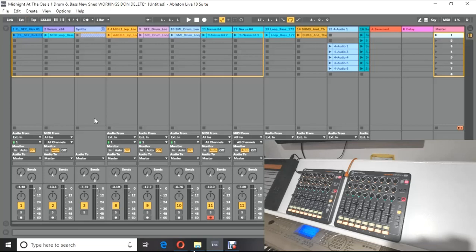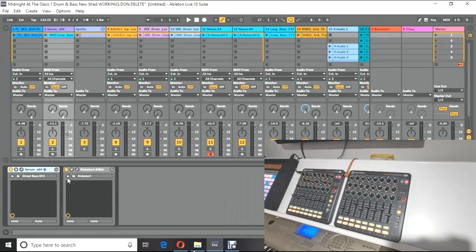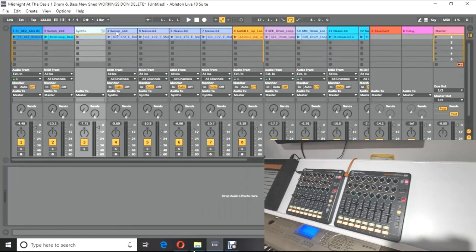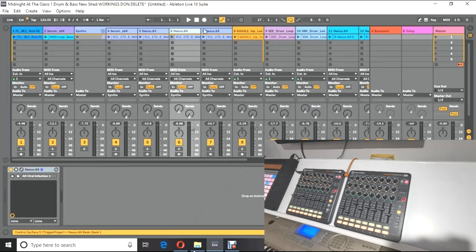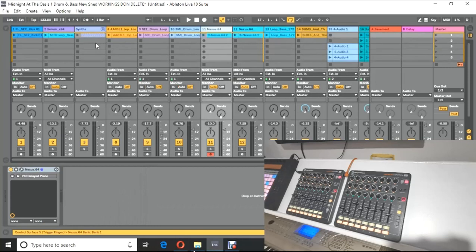And this whole track that's playing here, I haven't even mixed. Quickly look, there's a Spectrum tune on the kick, Serum, a Kickstart, a sidechain, synth, 1 Serum, 3 Nexuses. Look what's on them: a sidechain, nothing, loop, nothing, EQ. Okay, so on and so forth. I don't want to bore you.